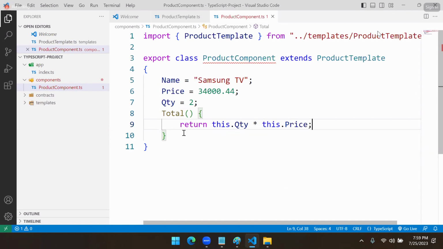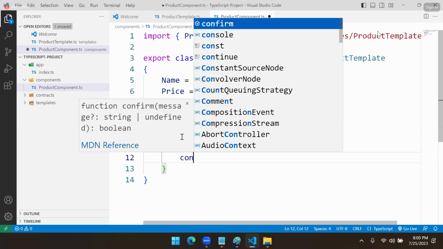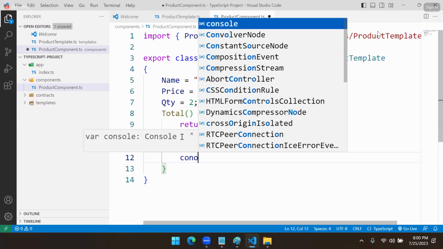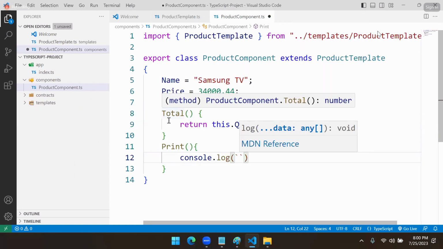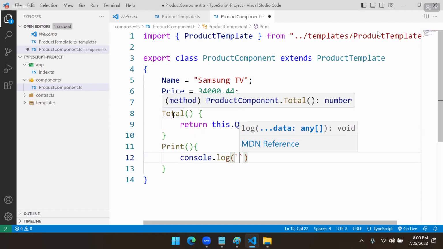Now we need another one. What is it? Print. So print is a void type. What should it do? console.log, and it should print the details. And remember, total is a number. Total print is a void. All these are already structured. You cannot make total return a string because its structure is already defined. You just have to use it.